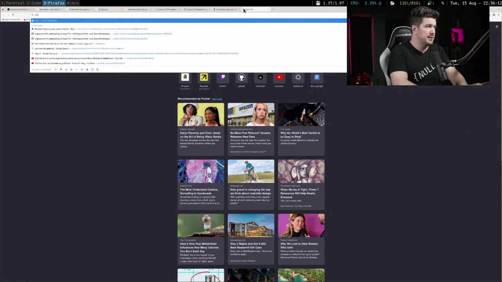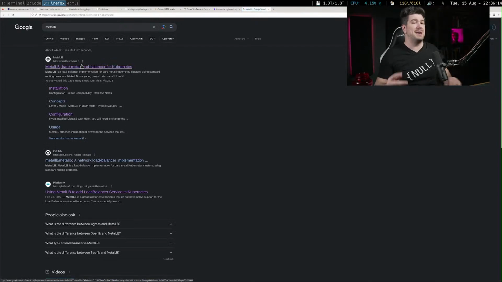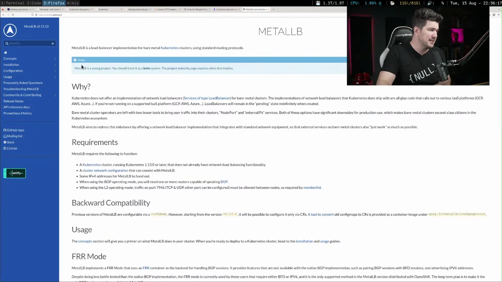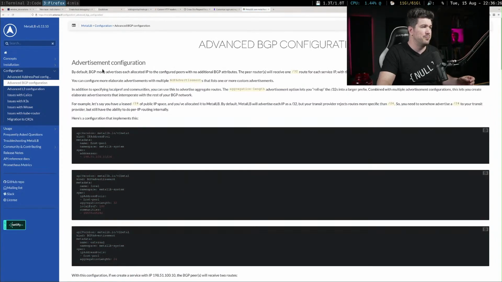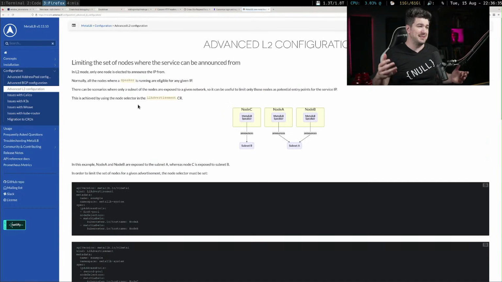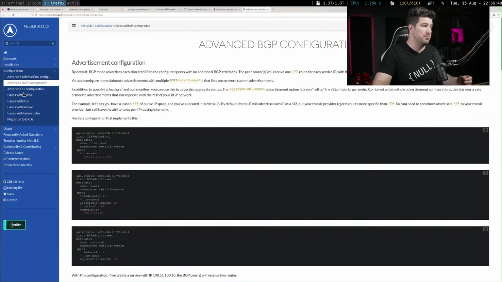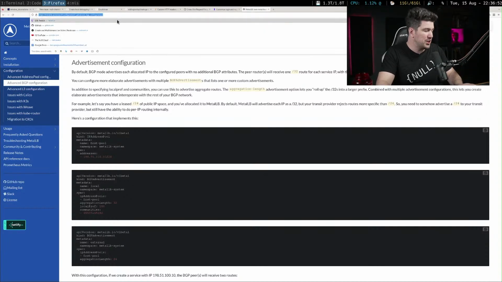So check out MetalLB. MetalLB has basically two ways to do those IP addresses: L2 and BGP. This depends on what your router works with. L2 is basically what anybody can do, and if you have a router or switch that supports BGP, you can use BGP. And this is just how you configure it. If that doesn't make sense, I can go further into it.